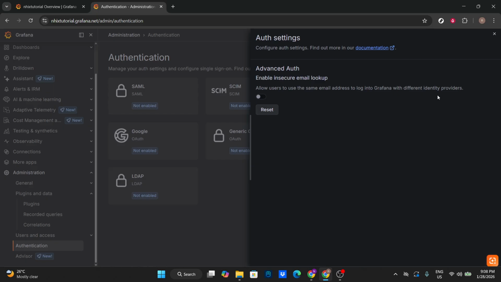Inside Auth Settings, navigate to the Advanced Auth section. This section groups together higher impact controls and troubleshooting options. It's designed for cases when you need to quickly undo changes or get back to a known good baseline. Now, choose the Reset option. This action resets the authentication settings to their defaults.